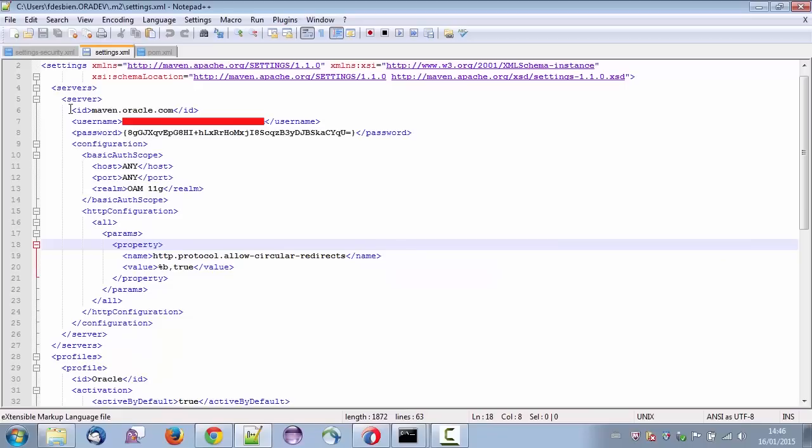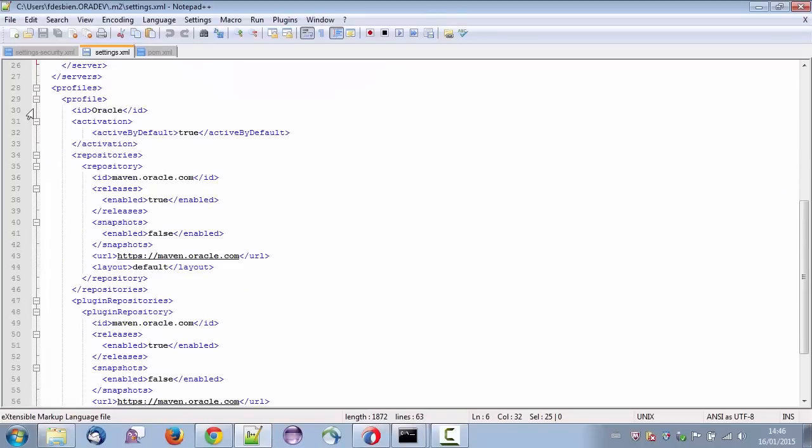The settings.xml file contains all the information you need in order to get access to the repository. So you've got a definition for the server with a username and password, and then you've got a profile which is active by default, and this profile points to the public Maven repository, and it's defined twice, once as an artifact repository and once as a plugin repository, and those distinctions are really important.